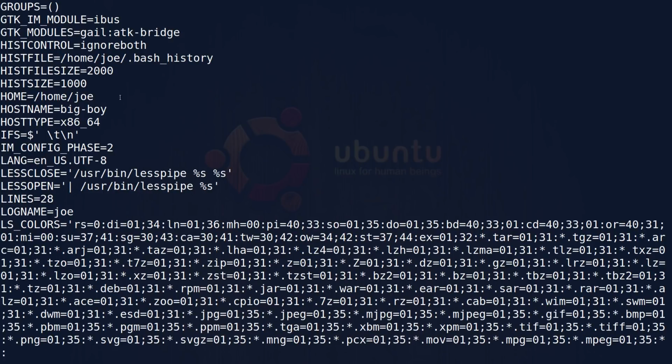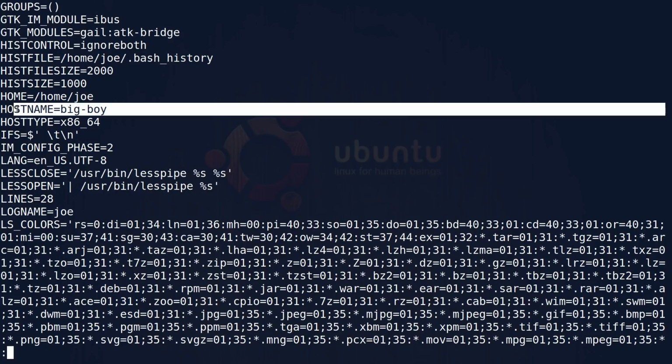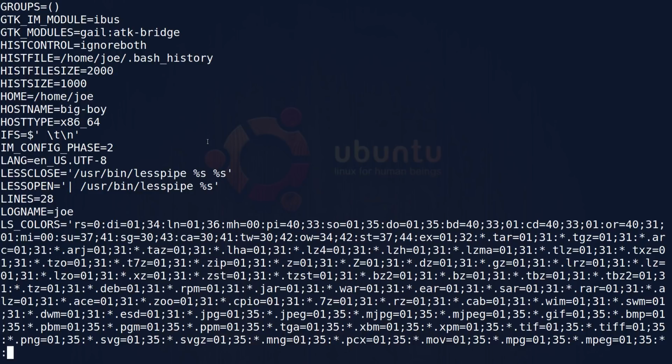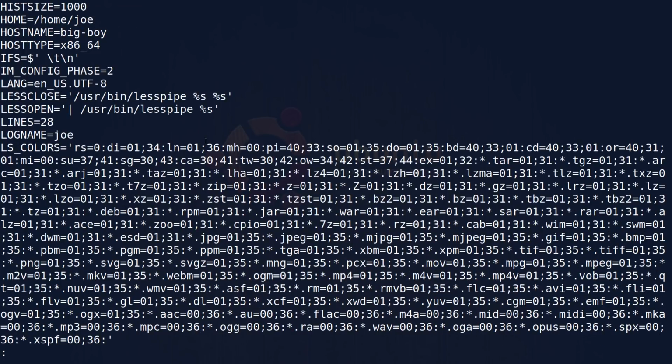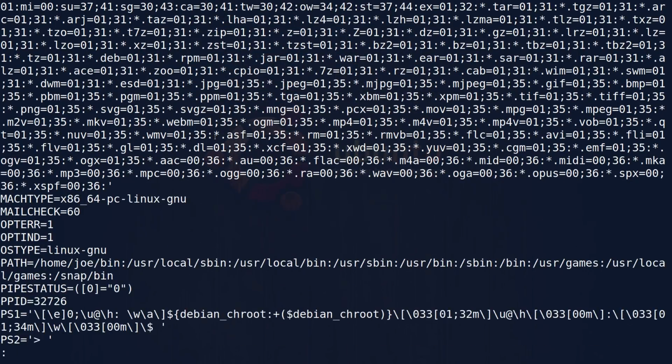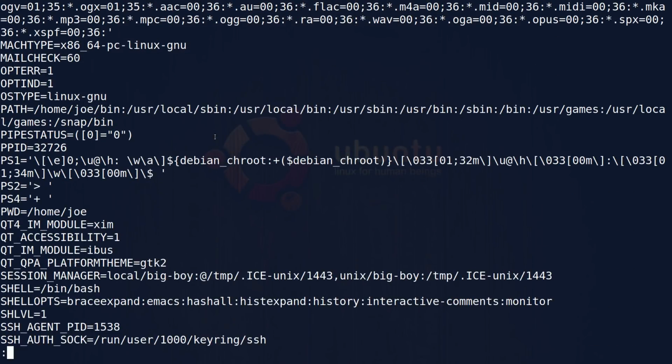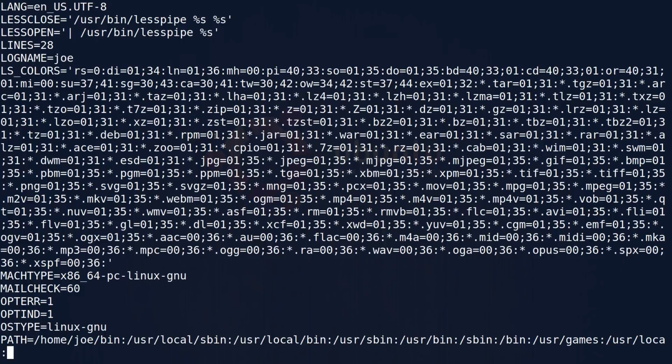And then here's the host name right after that. And the host name is Big Boy. And we can scroll down through here and see that there's all kinds of information about the system, and some of it is gobbledygook. Like here, see where it says ls_colors? What is all that? Well, actually, we're going to look at that a little bit later on.